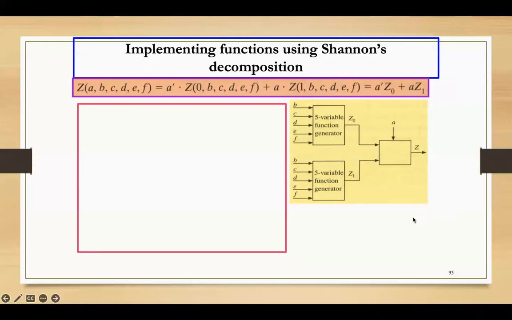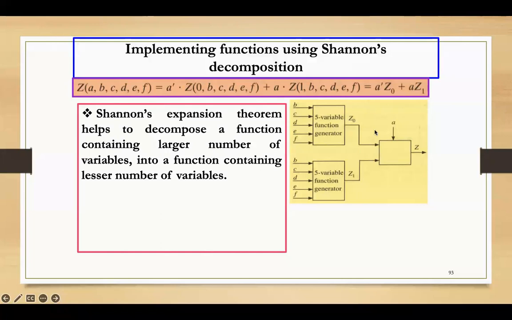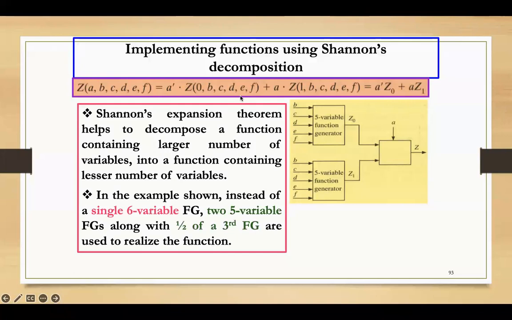So what am I doing? I'm just trying to reduce 1 bit, okay? And I'm going to do that with the help of function generator. So 6 variables have been converted to 5 variables, okay? And finally, I will be giving it to a mux, and I can select either Z0 or Z1, right? Okay. So Shannon's expansion theorem helps to decompose a function containing larger number of variables into function containing lesser number of variables. So we are converting this large number of variables into less number. So that is the idea.